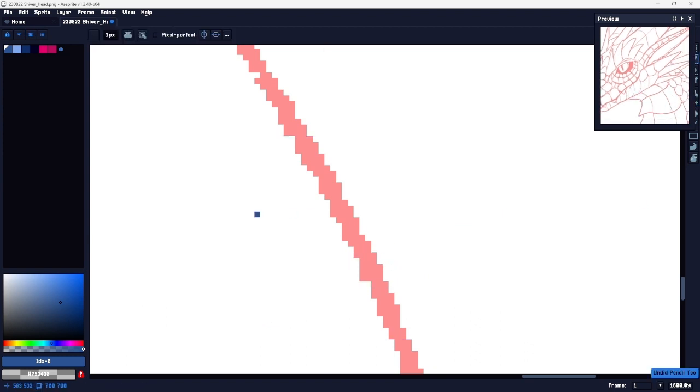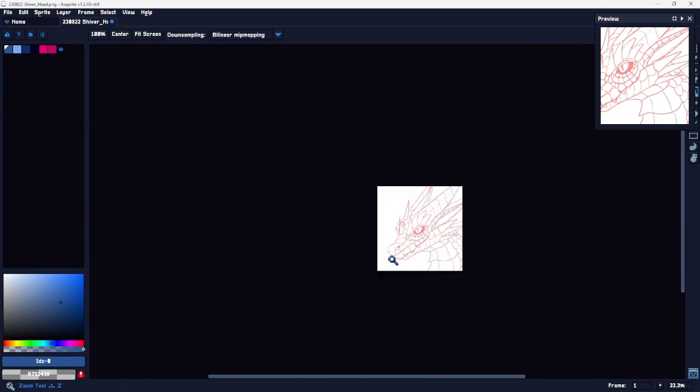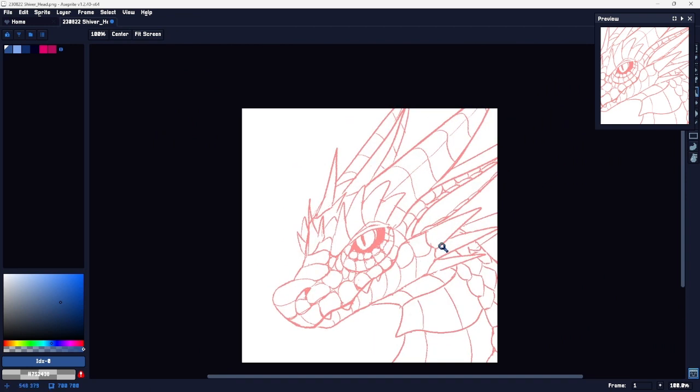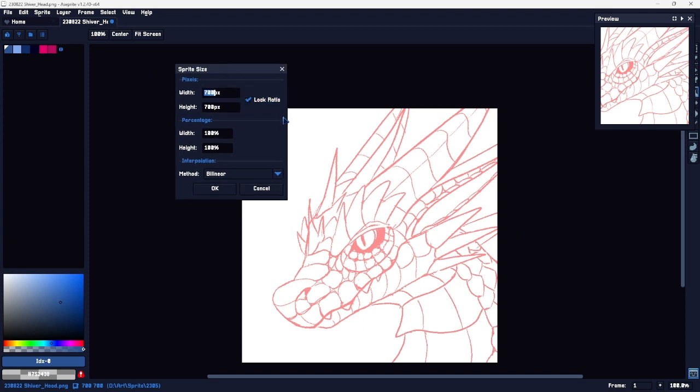Okay? So this is really big, and this is pixel art, and the preview here is just way too much detail for me to work with. So what we're going to do is change the sprite size, not canvas size, sprite size. And it's going to ask us how big we want it. Usually for a picture like this, I think what I want is 150 pixels. This is significantly smaller.